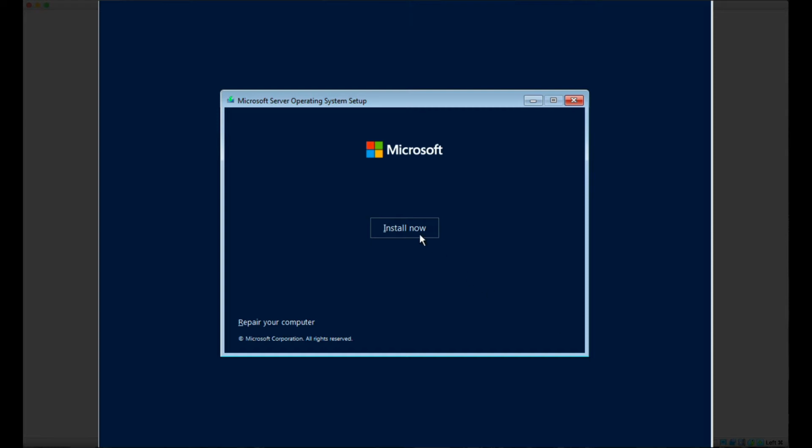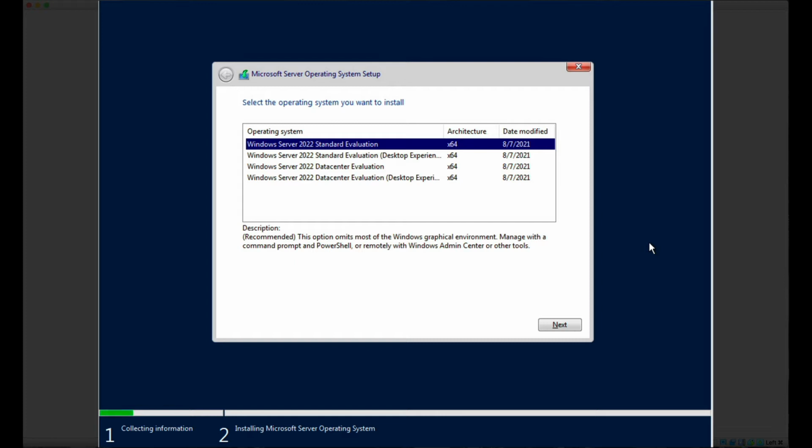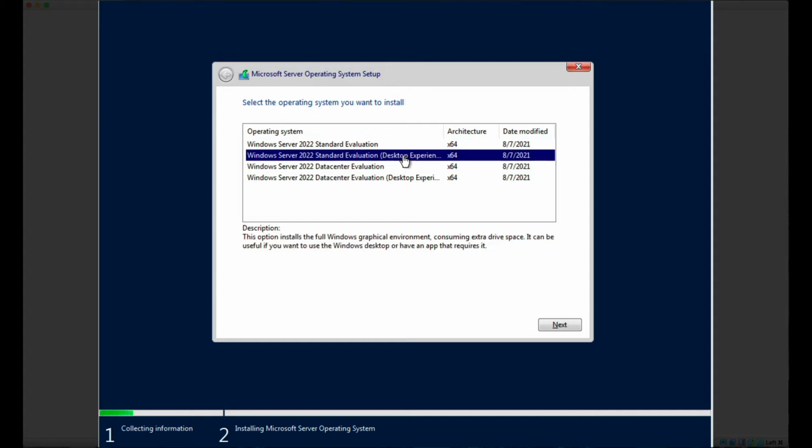All right, let's do an install now. And we'll see if it'll fire up and load using VirtualBox. Again, like I said, I was trying to use Parallels. It's going to ask me what version. The first one is the core version. If you're really good at PowerShell and command line, you can do that. I like to use the desktop experience. So we're going to load the desktop experience and click next.